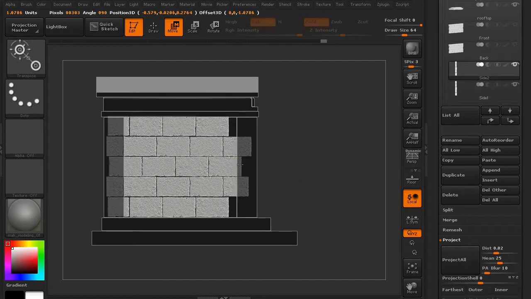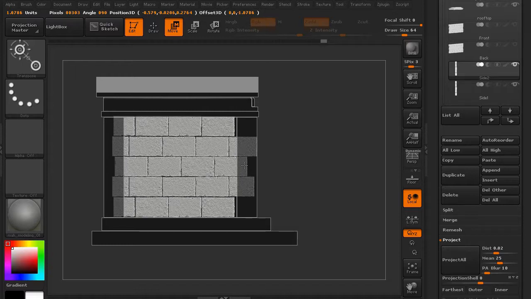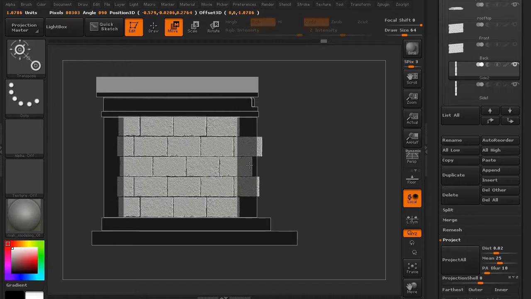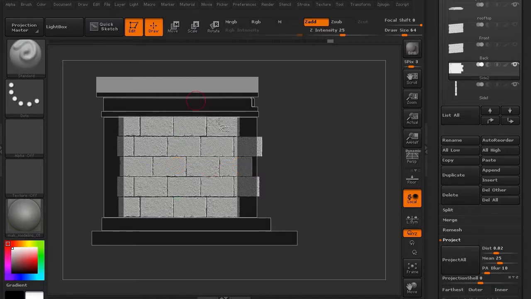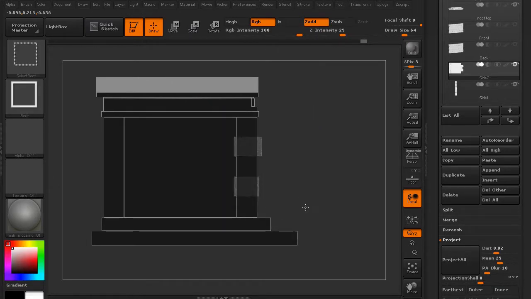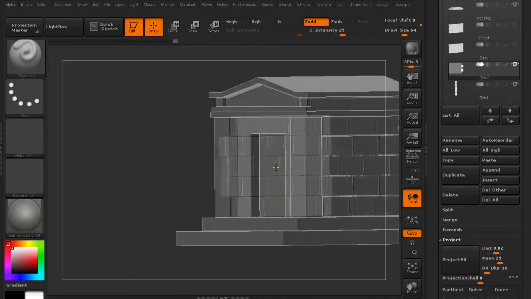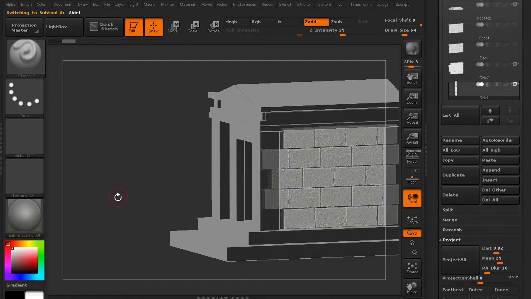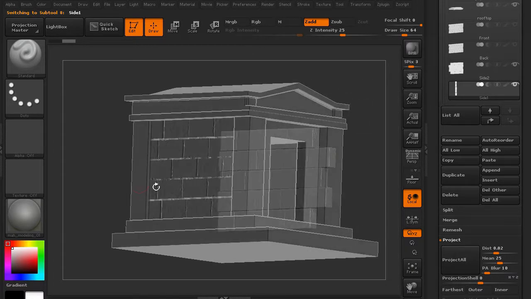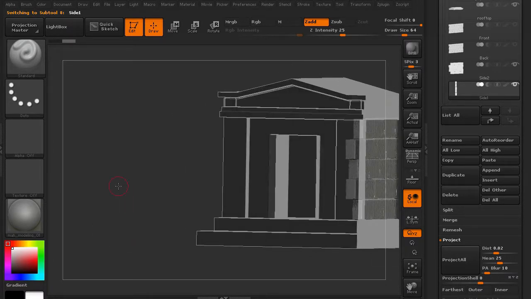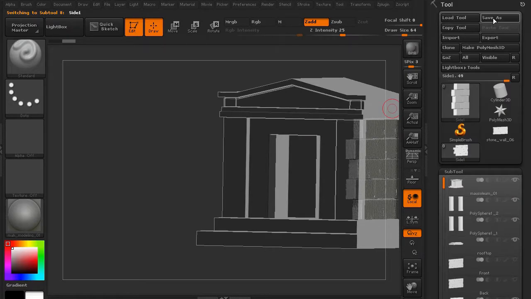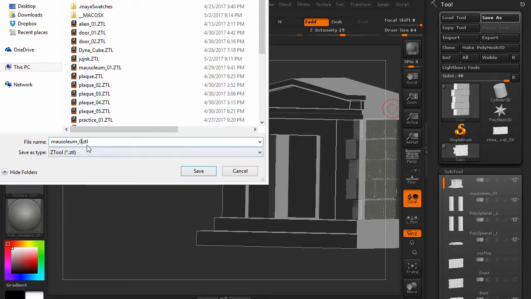All right, I'm going to go ahead and move this forward. Something like that. And these two right here, I need to look at scaling in a little bit. There we go. Excellent. Yep, so that works very nicely. Let's go ahead and make sure we save our file up. Mausoleum 2.